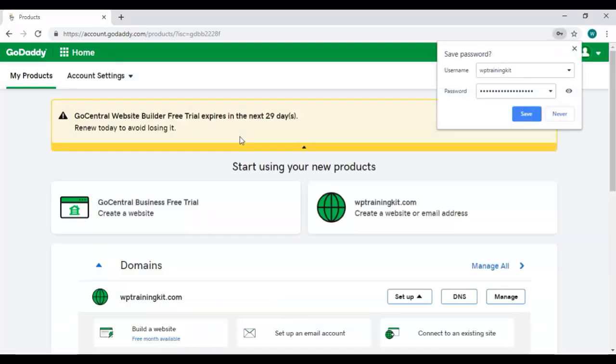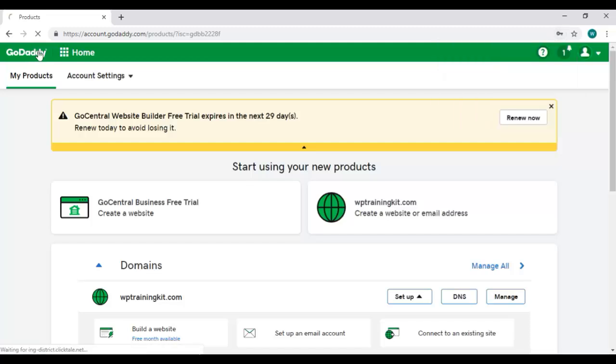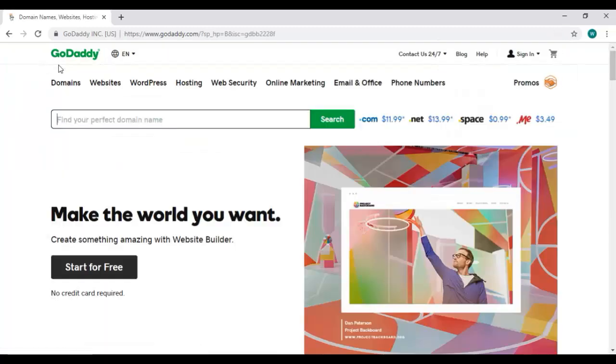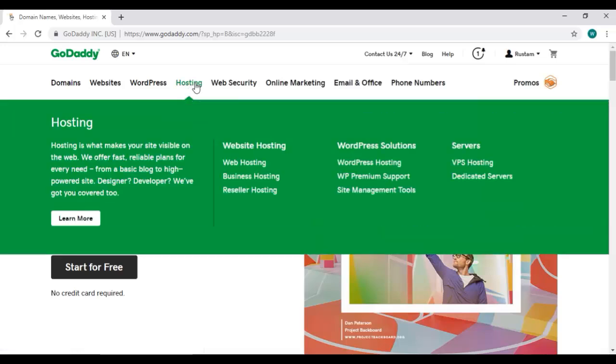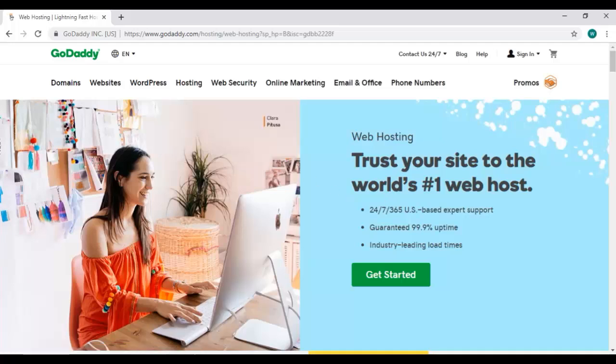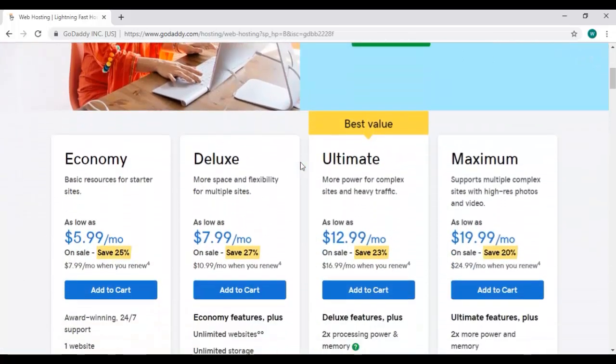Once logged in, you'll see your previous purchase details. Now click on this GoDaddy logo to again go to the Welcome page. Here in the menus, click on Hosting in this drop-down menu list. We are going to select this web hosting option. It will redirect you to this page.